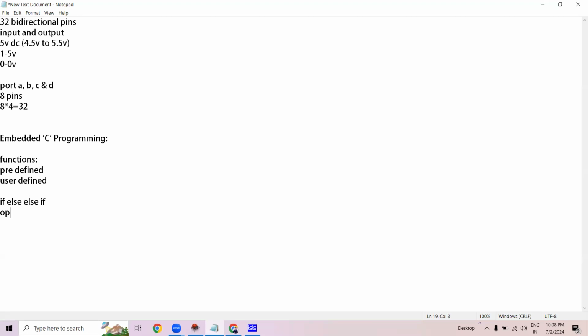Then we have different types of operators. The first one is arithmetic operators: plus, minus, multiply, divide. Second, we have relational operators. Relational operators are like less, greater, less equal, greater equal, equal, and double equal.